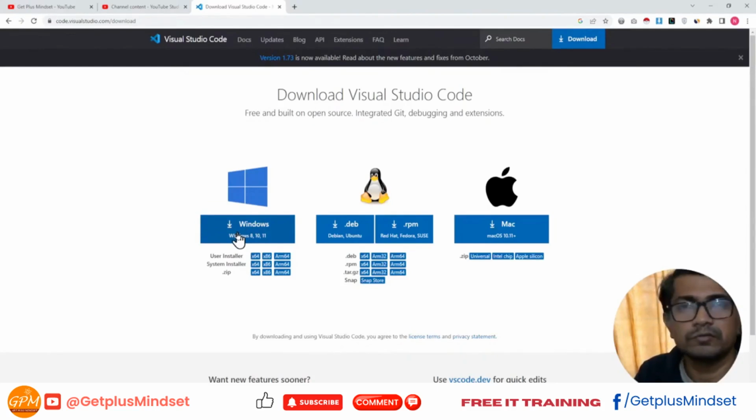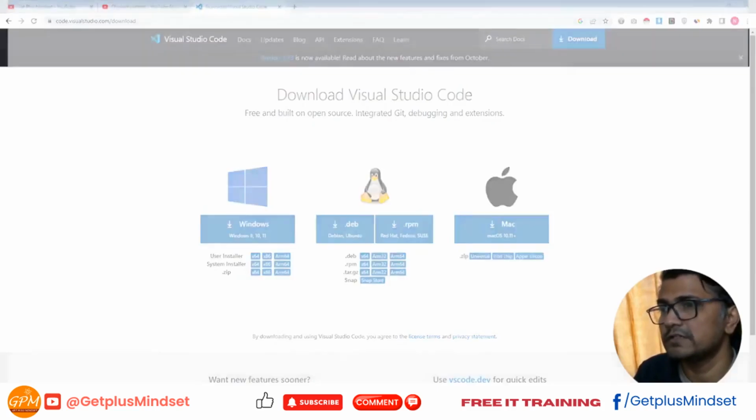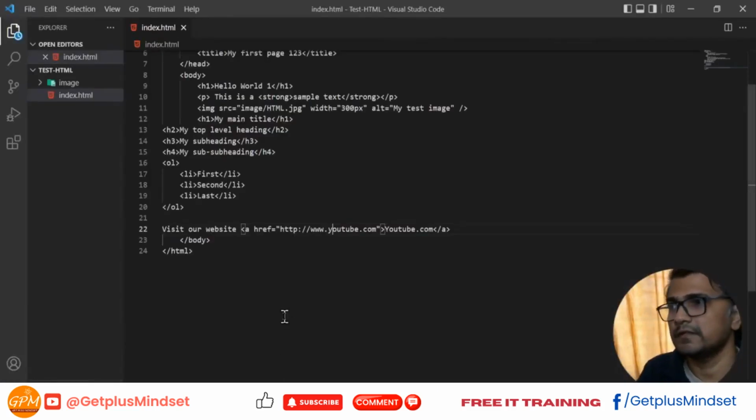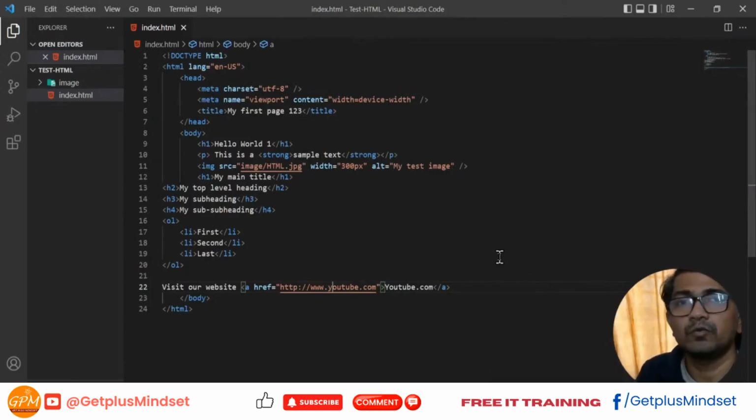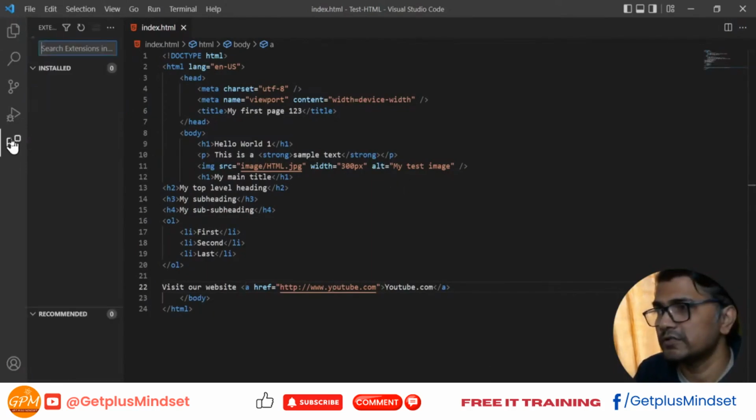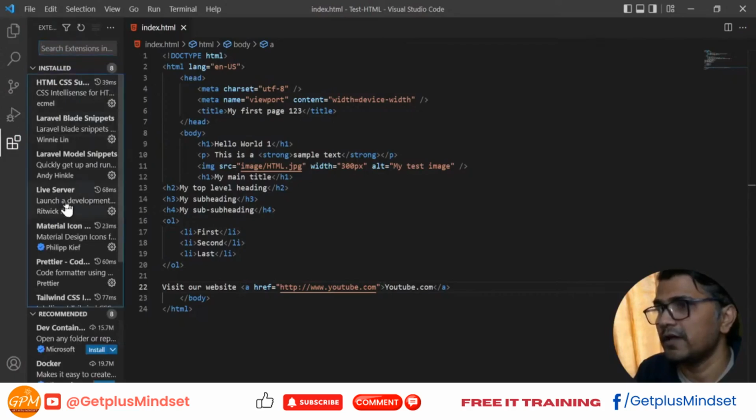I hope it will not be a problem downloading software and installing it on your PC, because it has a very simple graphical user interface. Just click on next, and it will be installed. Once you install this, it will open like this. Okay, so here we have a sample HTML page, and if you have already installed VS Code, then one extension is necessary, which is called Live Server.